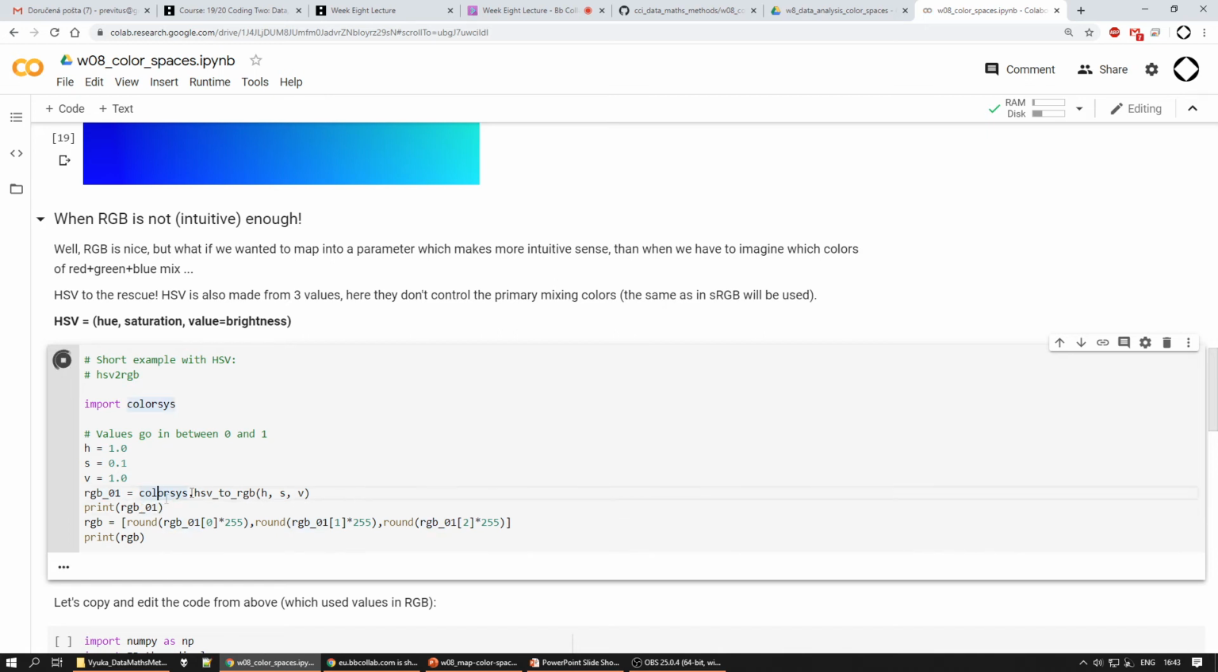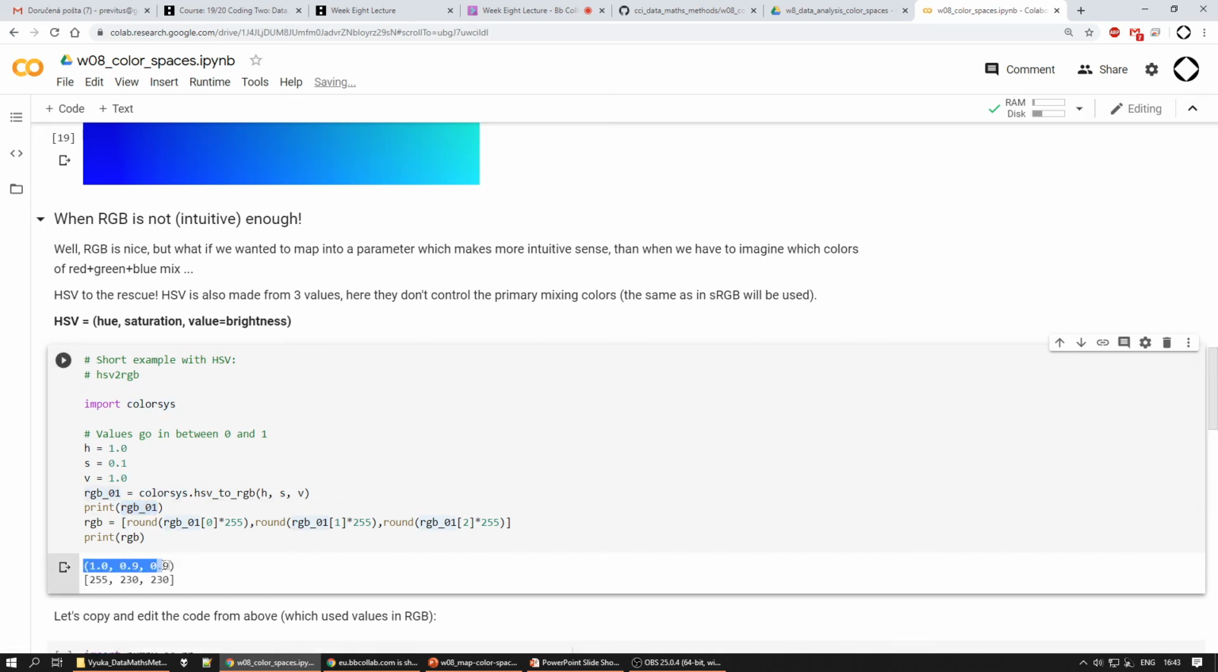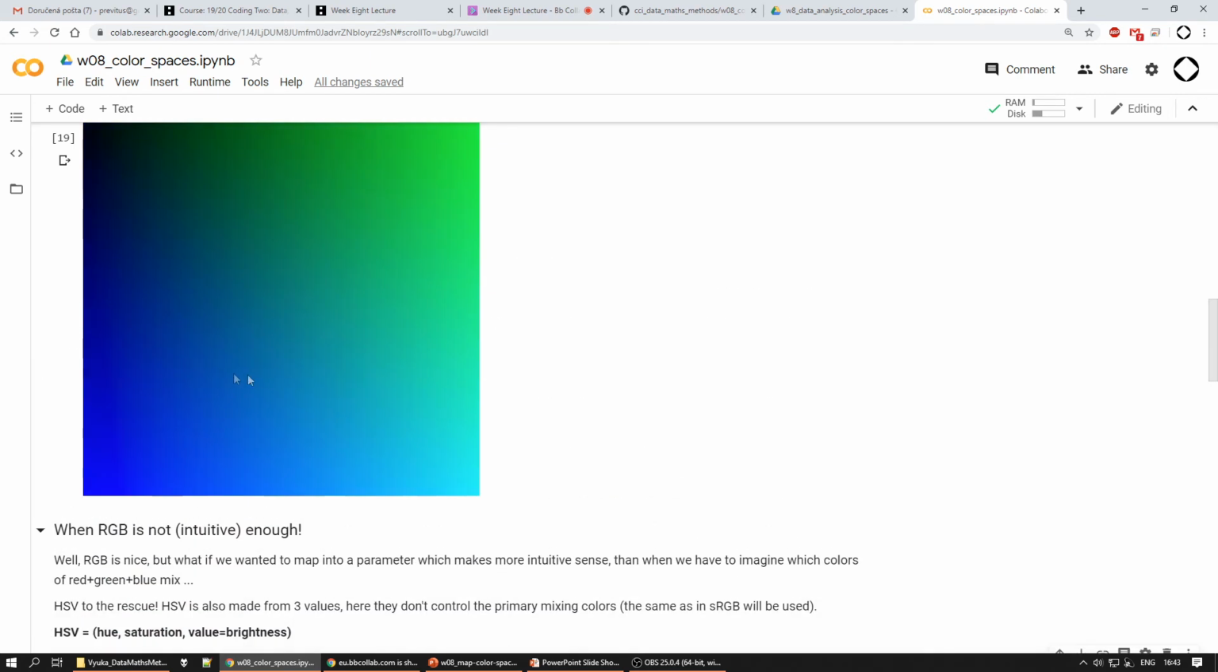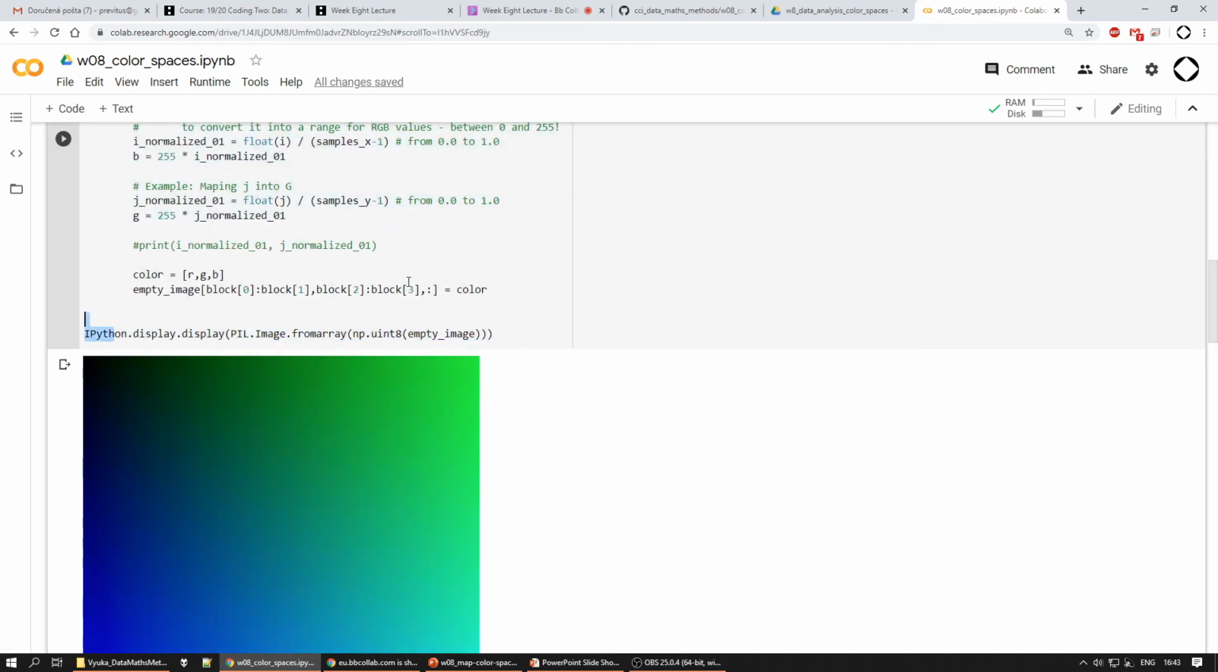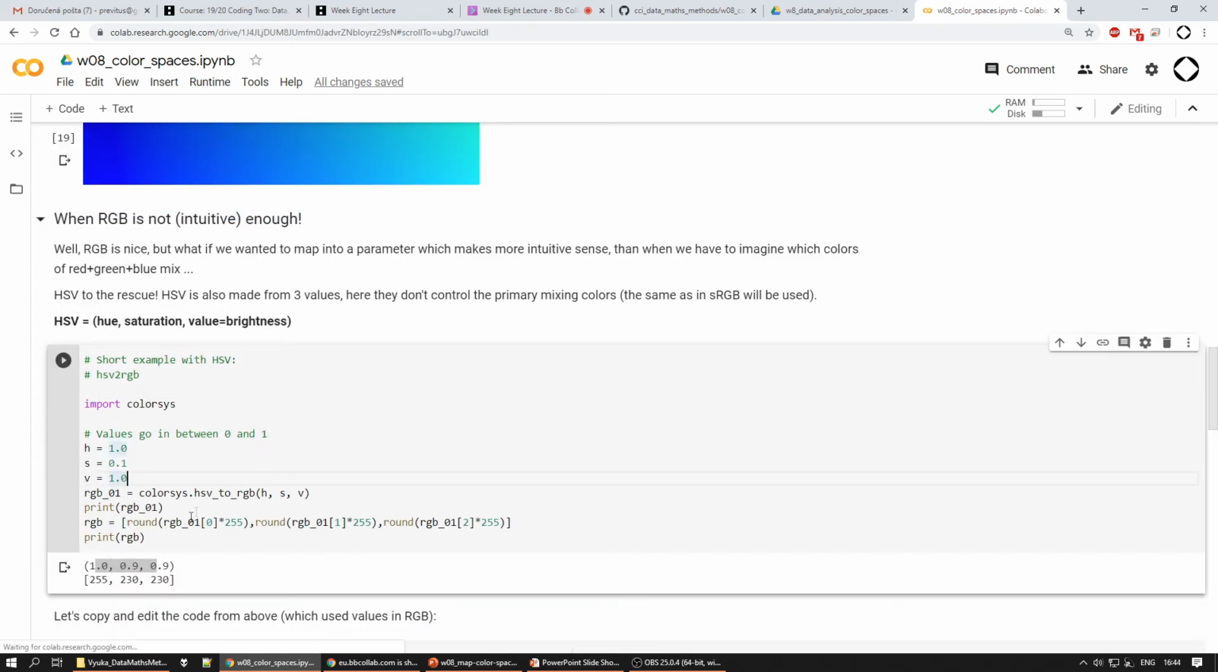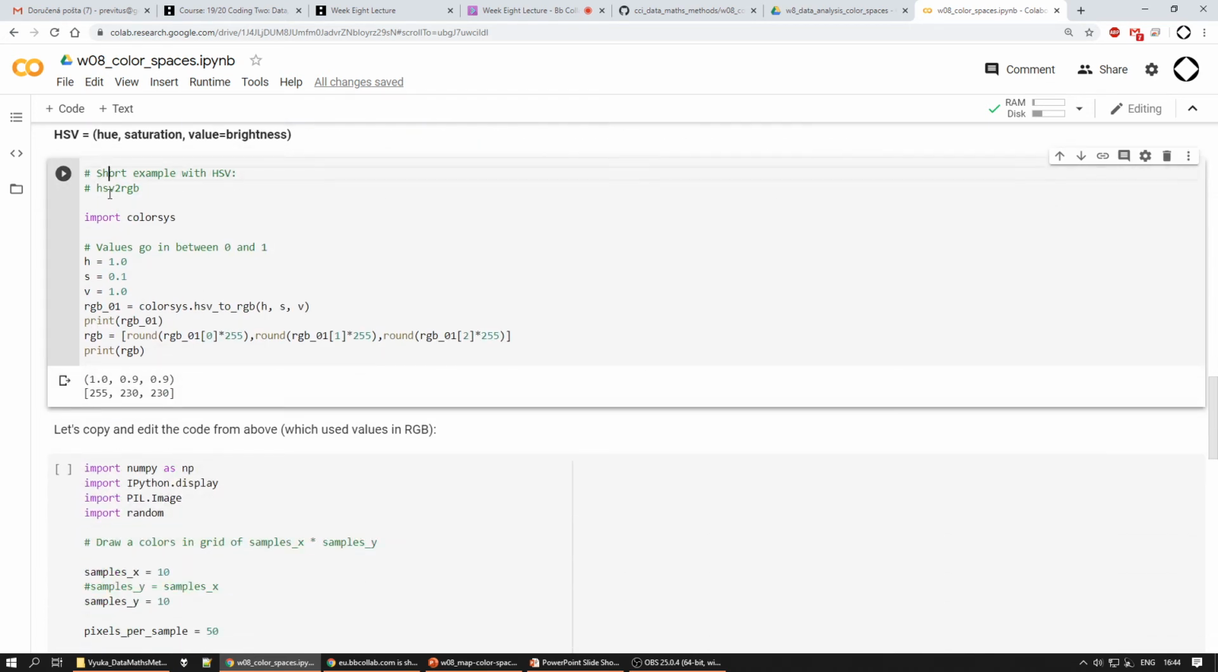It will output them as a 0 to 1 normalized color, which is nice, but we still do want to convert it, because in this case, when we are plotting it here, this color needs to be between 0 and 255. So there can be some confusion. You basically do have to convert it back into the full spectrum. Nice. So this is the short demo, and then we will copy this and plug it into the piece of code that we had above.